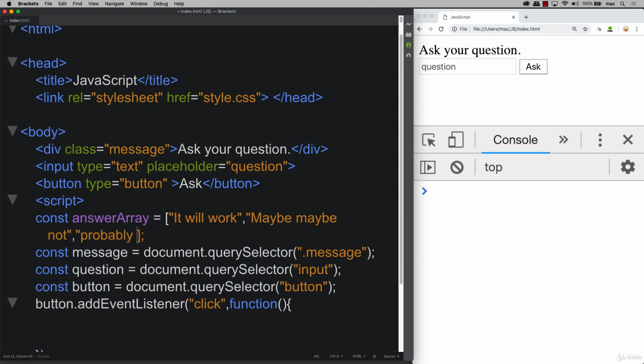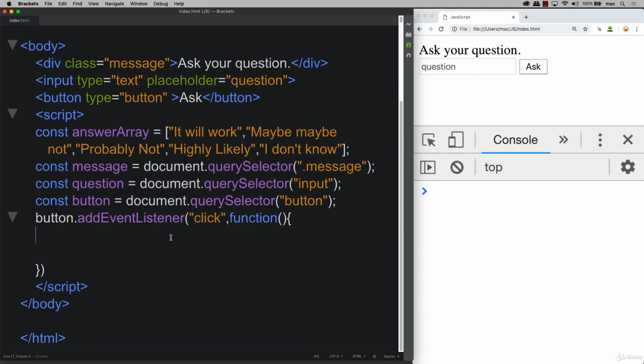So, probably not. I'm just going to uppercase that. Highly likely. So I used a single quote in there. If you are using single quotes in your array, just make sure that you backslash it so that you're not breaking out of your array items.